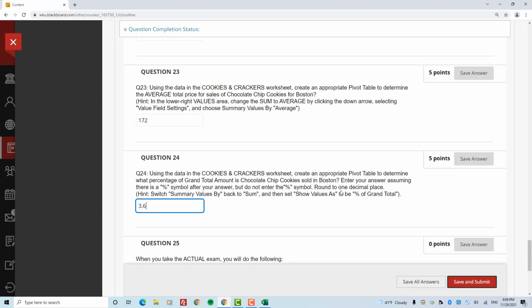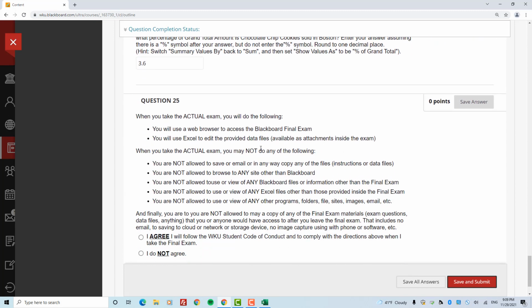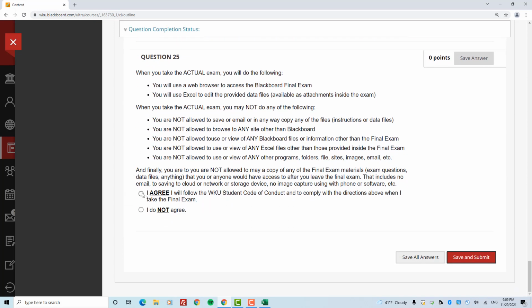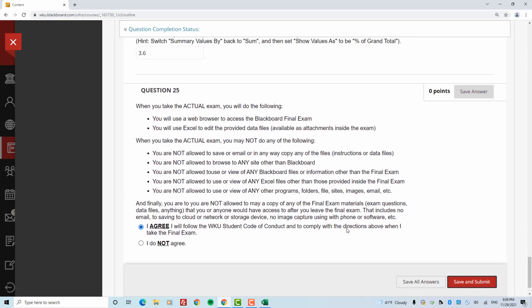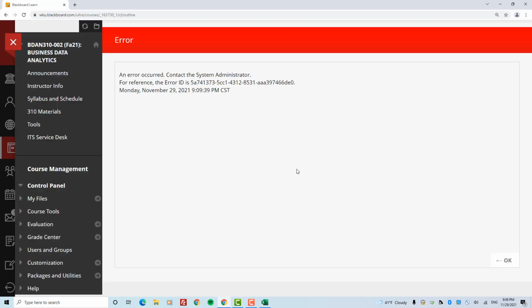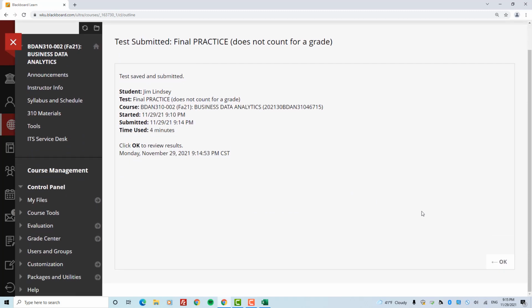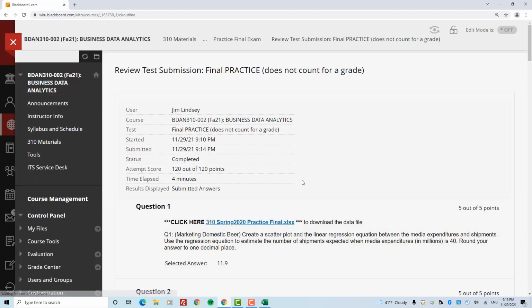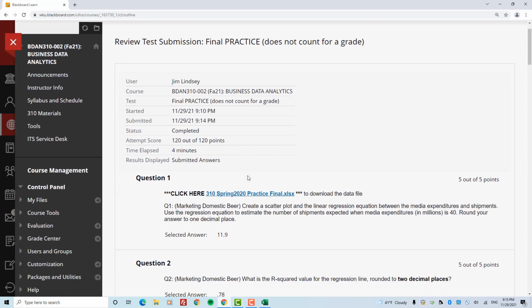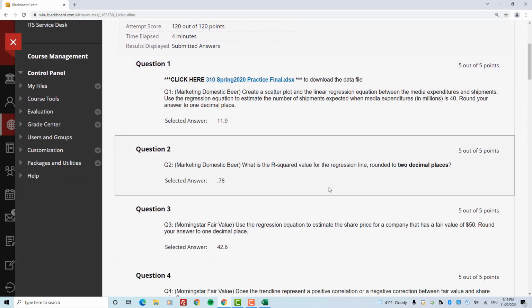Round to one decimal. And then lastly, of course, you have to agree with the honor statement right there, and then you hit save and submit, and you get your score. And so that should be 120 out of 120. And okay, I had to type my values back in there. I don't know if I timed it out or what I did wrong with it, but I retyped my answers, hit submit again, and there you go, 120 out of 120. So there you go. Hope that will be helpful.